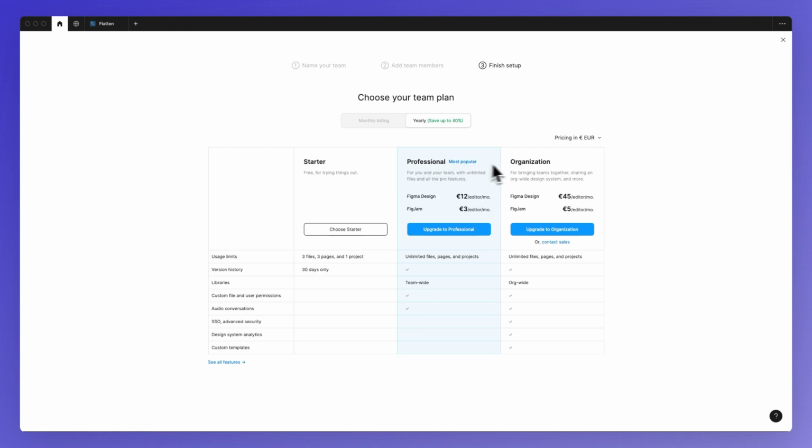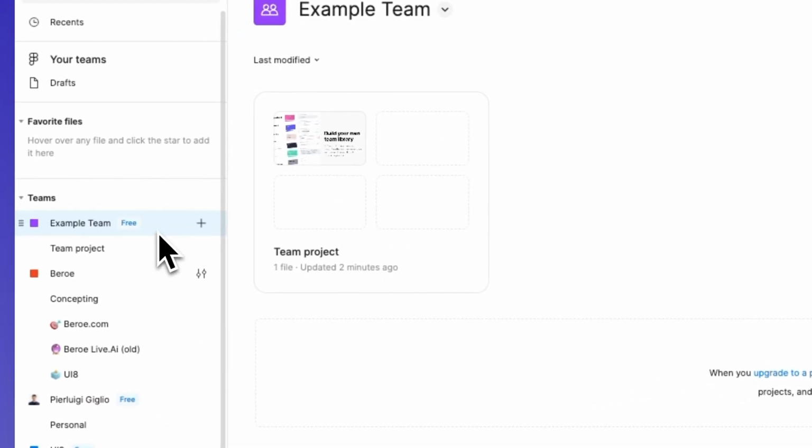Now, the professional and the organization plans, of course, have more features, but you're going to decide for yourself which one to go with. In my personal experience, also at times, the starter plan is enough for most teams, especially if they are startups or if they're just at a smaller stage in their business. And you can simply click on either one of these and you're going to get started and have your team ready. And you're going to find it here in the left column.